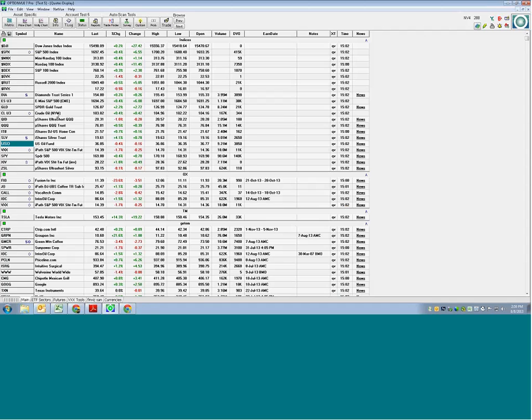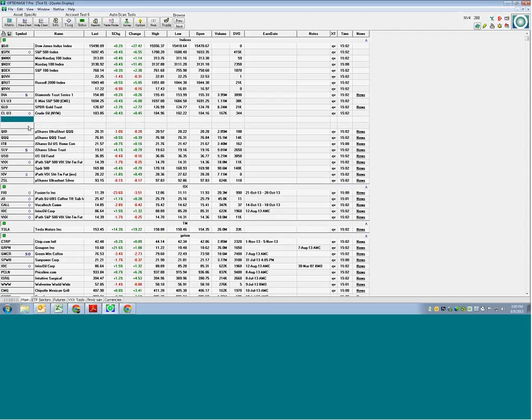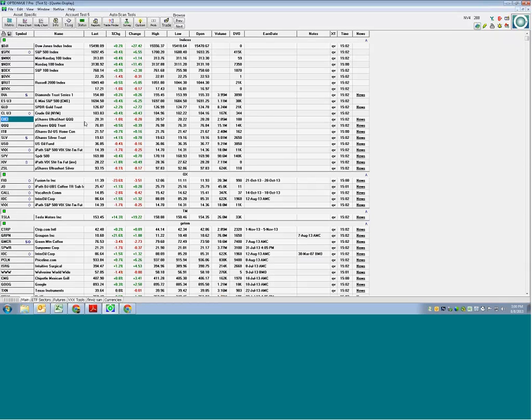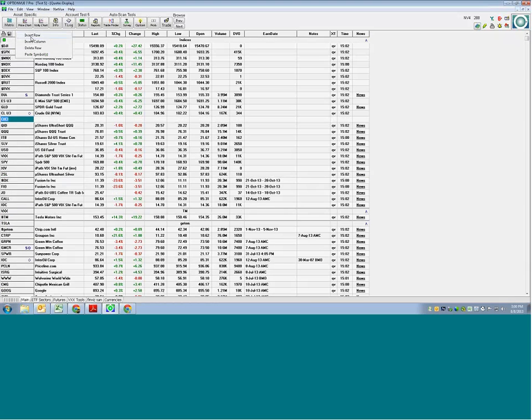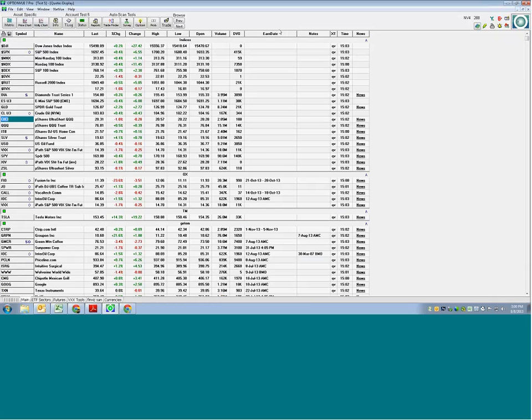This is your quotes display. You can insert anything you want here just by highlighting one of these symbols. Hitting the insert button on your keyboard will create blank fields. You could then put in a symbol, hit enter, and it'll populate for you. To get rid of them, just highlight it and hit the delete key on your keyboard. Sometimes people using emulators with Macs, the workaround is to go to Edit up here, and then you can insert a row this way, and you can also delete the row. Same thing about columns at the top here.